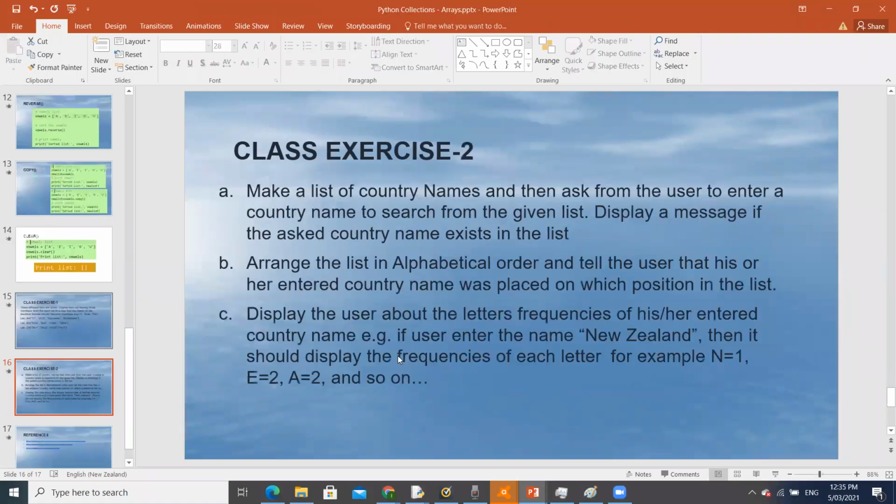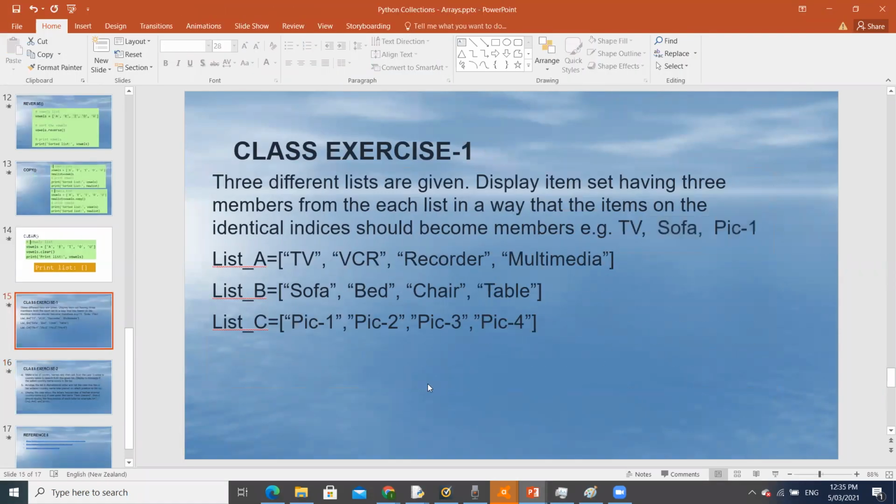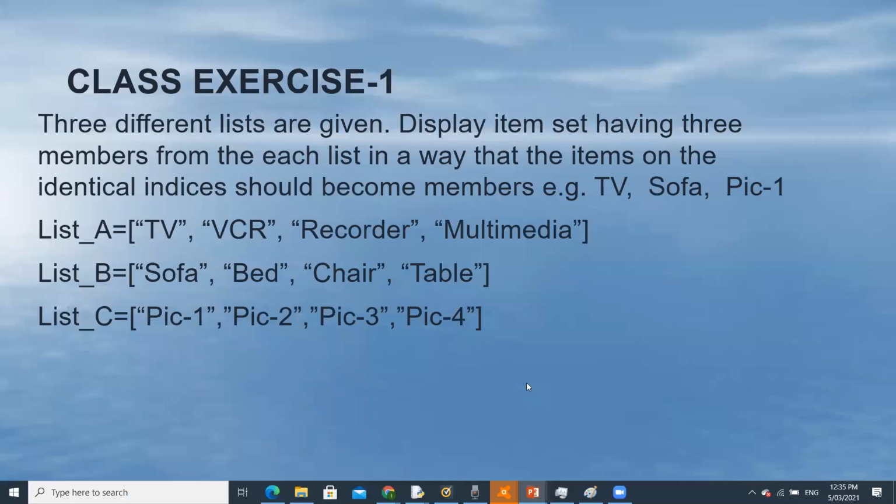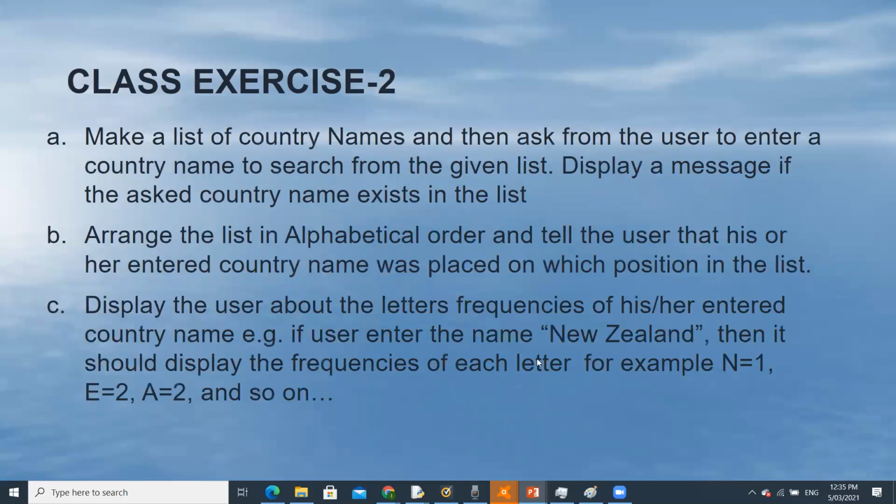So this is the second activity, and I want you guys to do this activity. In exercise 2, we have 5 different activities A, B, and C. Make a list of country names and then ask the user to enter a country name to search from the given list. Display a message if the asked country name exists in the list. So guys, I'm hopeful that you will do that. You can do this task by using the built-in methods of the list.